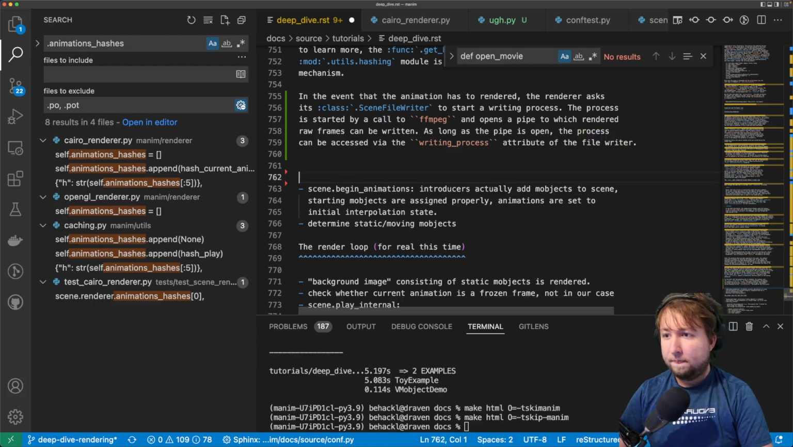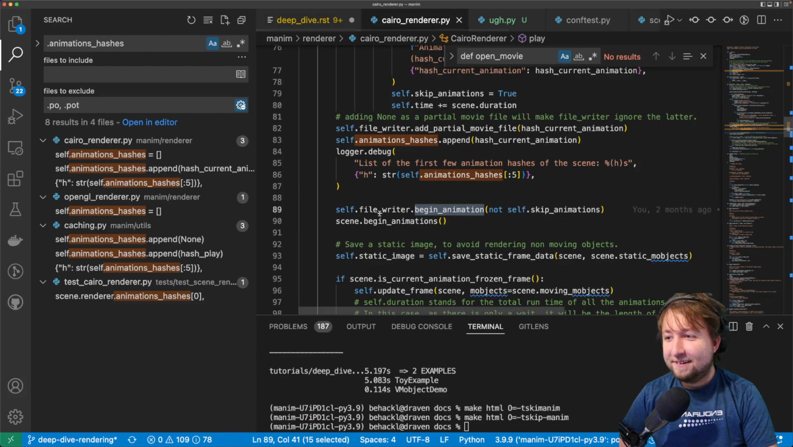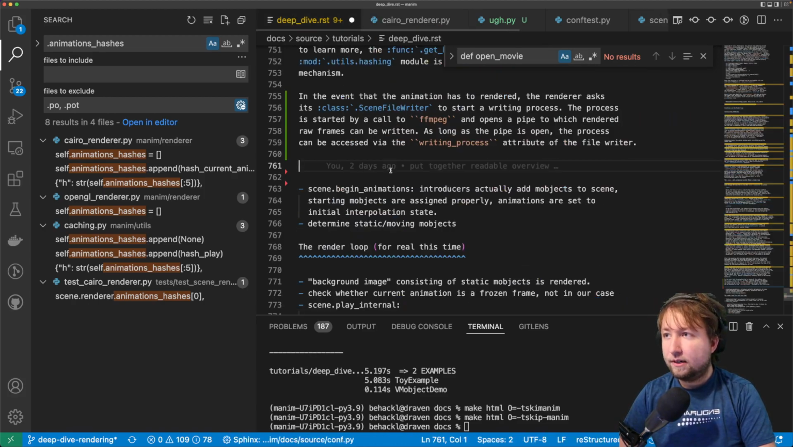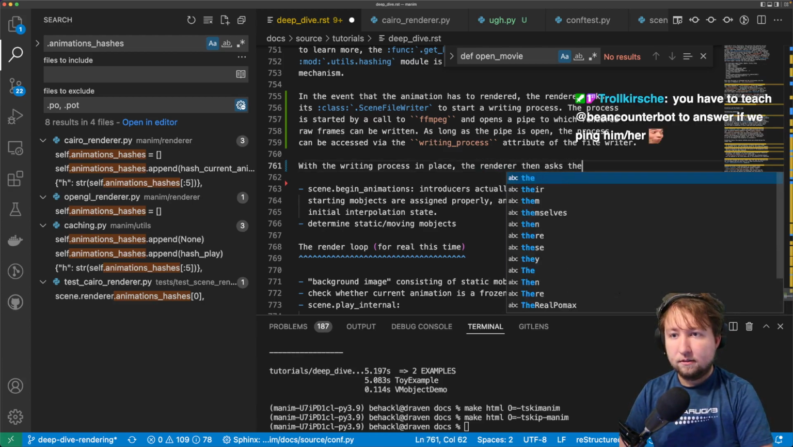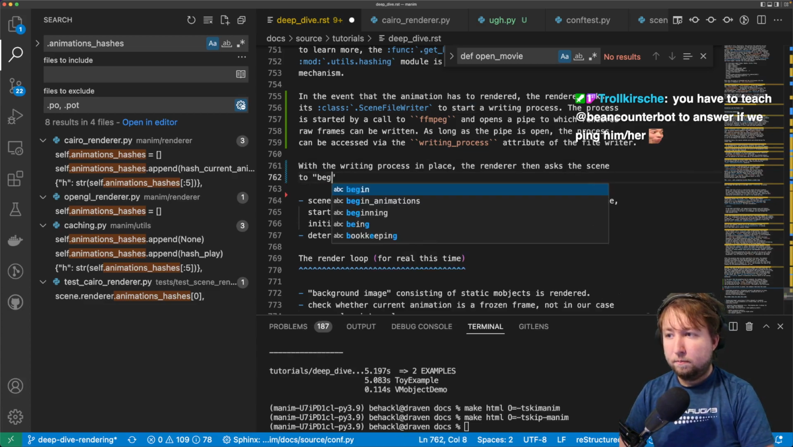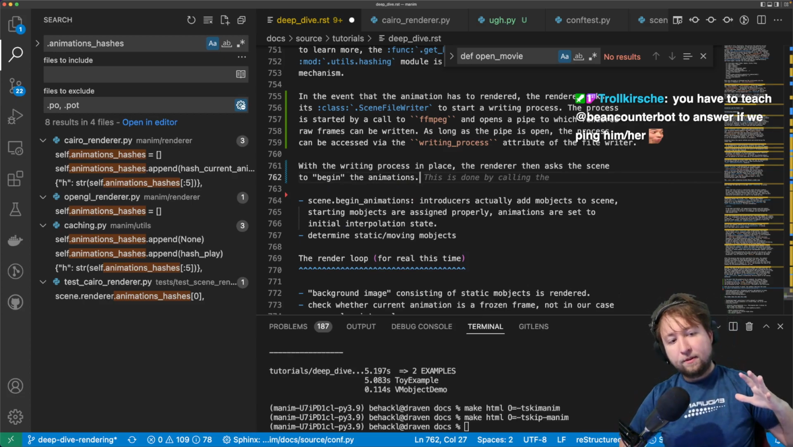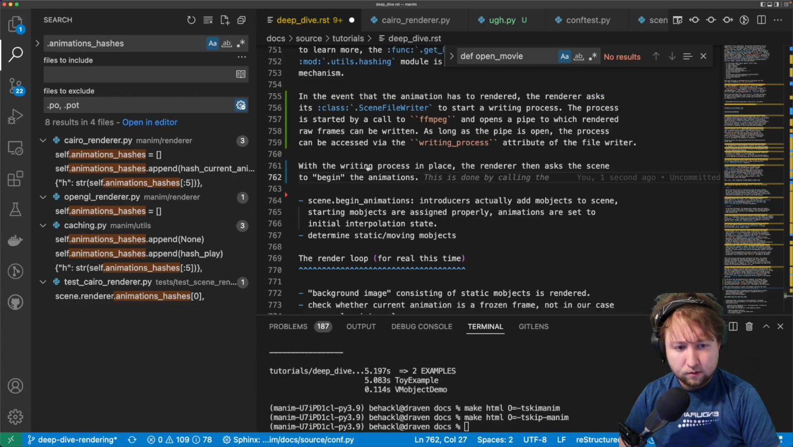Okay, movie pipe is now open. With the open movie pipe, what happens next? Next, the scene is asked to begin the animations, and that's where actually things happen. With the writing process in place, the renderer then asks the scene to begin the animations. And this is where we probably also have to talk a little bit about these different methods for animations, because I'm not sure how clear I've been on those.